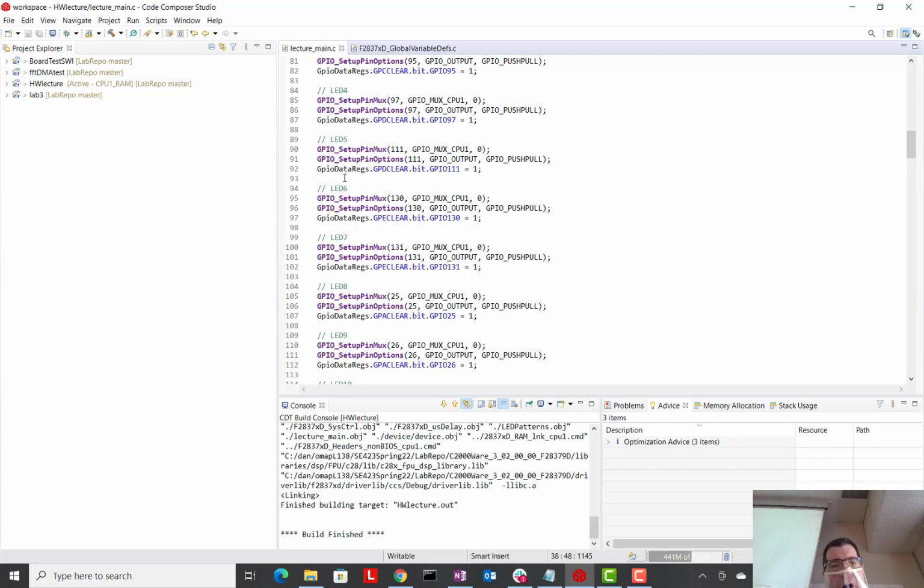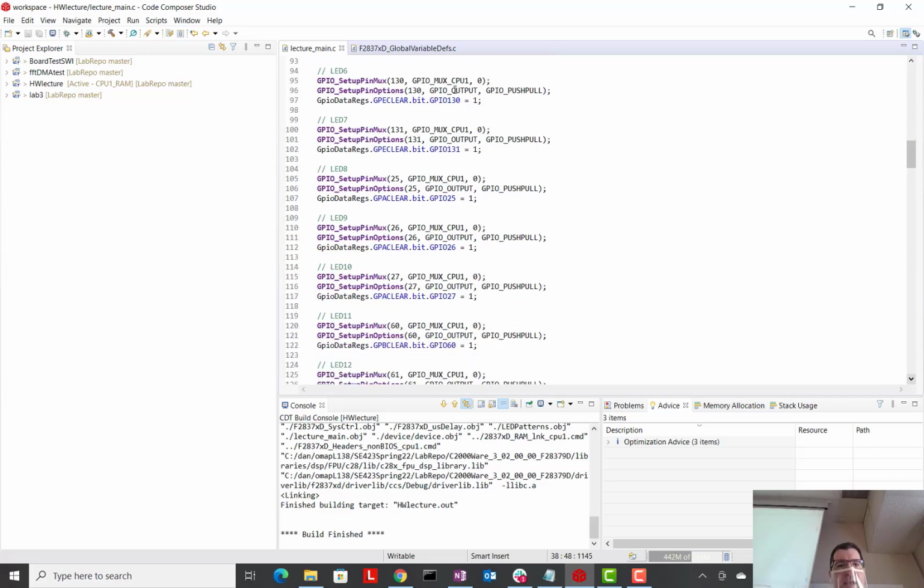But anyway, all these LEDs, and you did find this in your homework, that we can talk to all these different I/O pins, right? 130, 25, 26, connected to all the different LEDs. And all I'm doing here, we're going to get to this MUX.